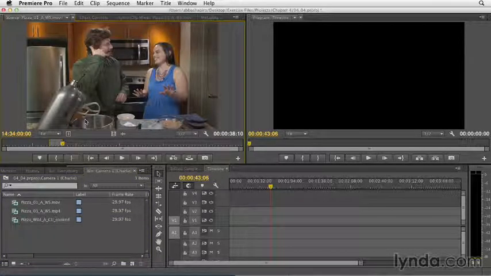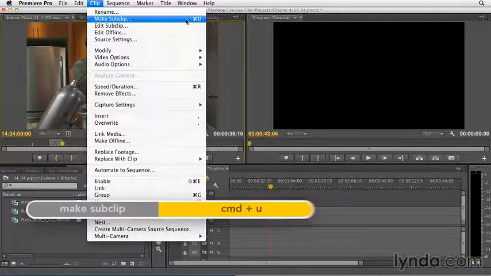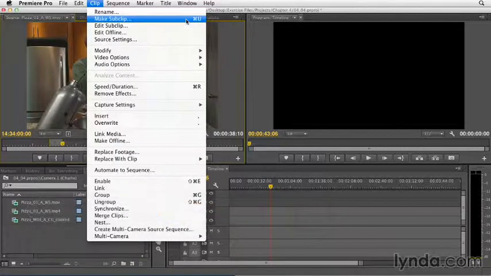And let's go ahead and make sure the source window is selected. We'll go up under Clip, and we'll see there's an option to Make Subclip. Now, I'm using the drop-down menu because it's easier for you to see, but I would probably use the keyboard shortcut of Command-U on a Macintosh or Control-U on a Windows machine to take that in and out point and make it into a subclip.